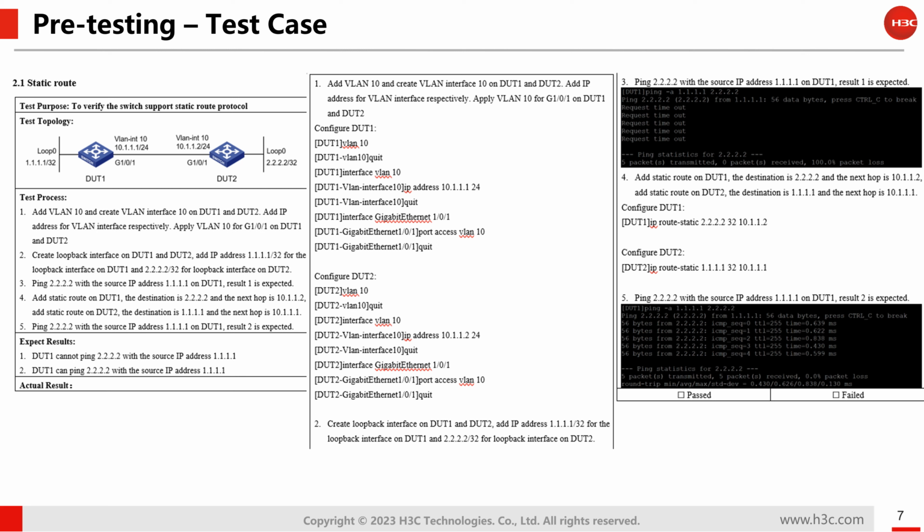Next is the test process, which includes how we configure the interface and IP, how to configure the static routing function, and how to verify the function. For expected results, it means what results we can obtain based on the test process. The last one is actual results.